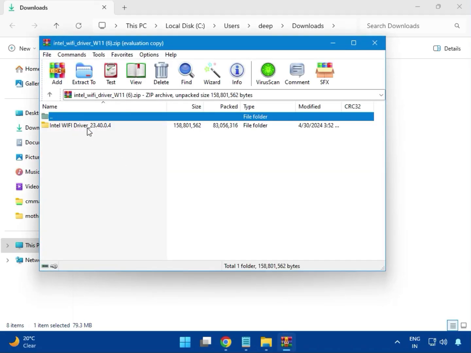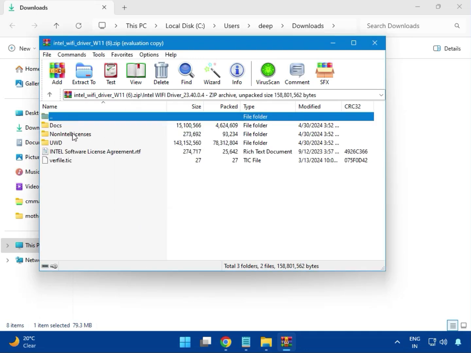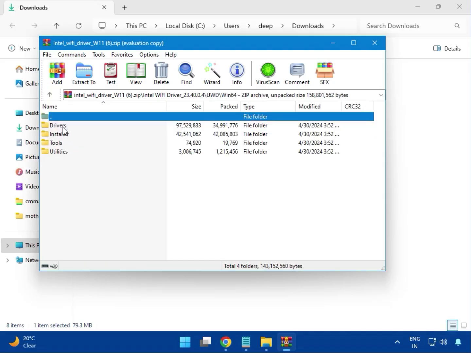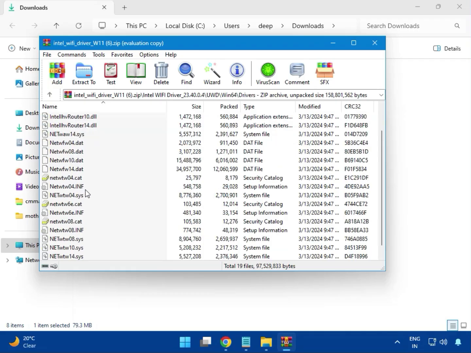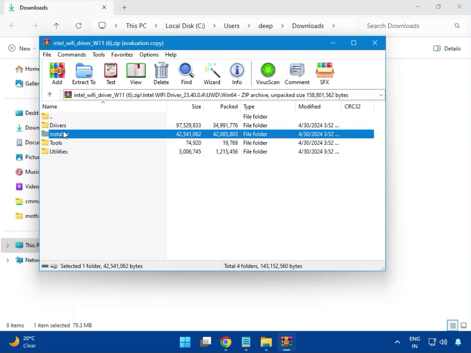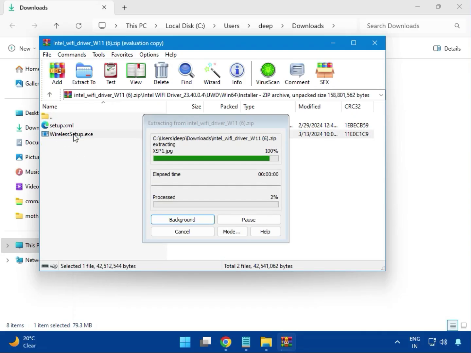Then Wi-Fi driver, just open it, open Intel Wi-Fi driver. So go to the install and wireless setup, just double click.